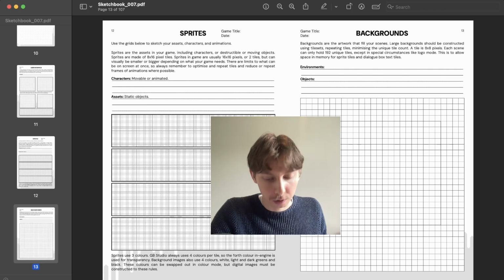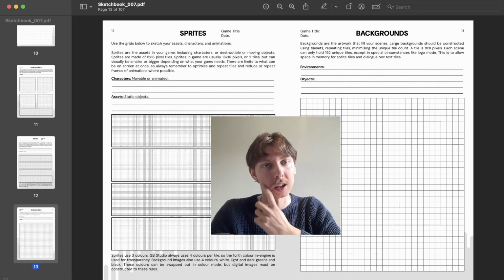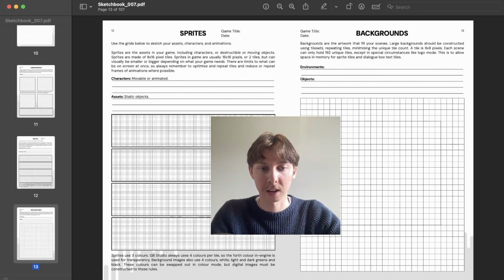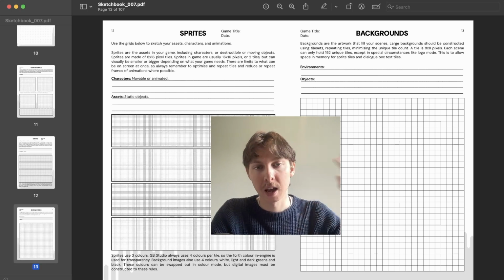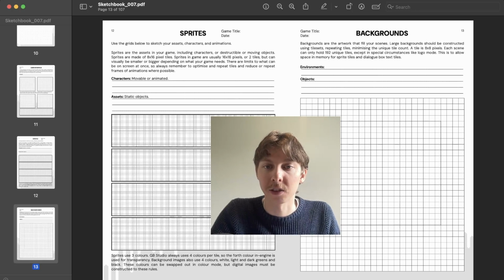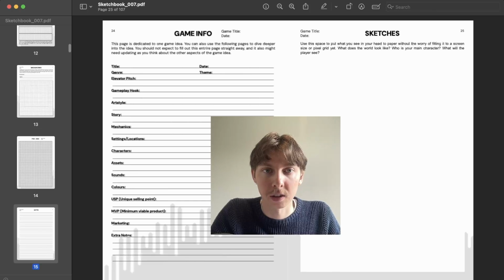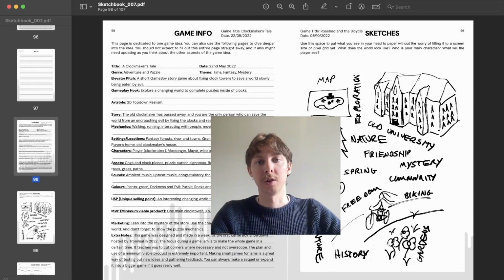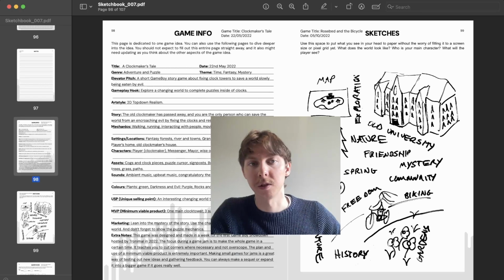We then have the sprites. So this is more thinking about the characters in your game and the assets. And then we've got a little pixel grid here for you to be able to sketch them. Think about the size you're using. And then here we have also the background, so the tile sets that we're using. And if I go to the very back of the sketchbook, I filled it out with my own games. So you can use this to understand how you might use it yourself.